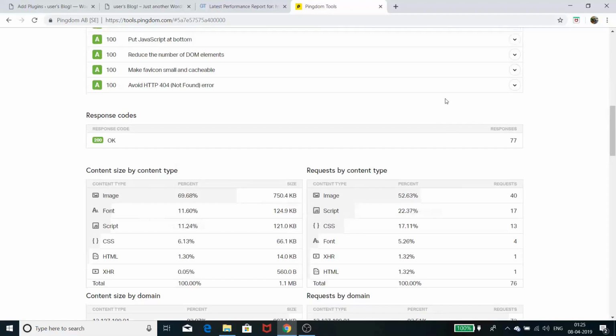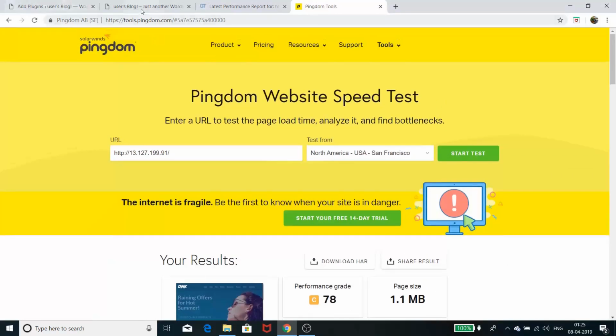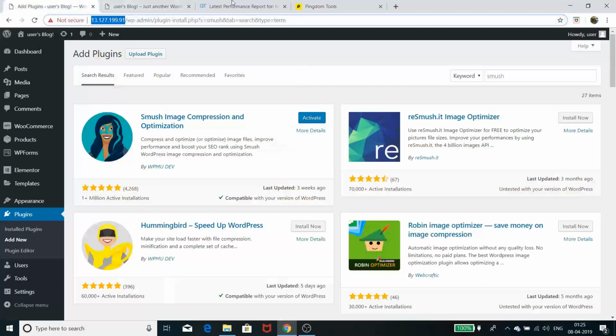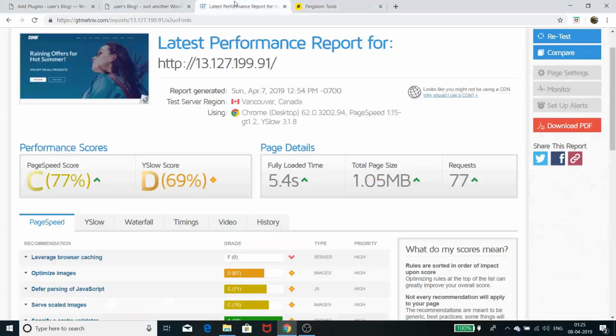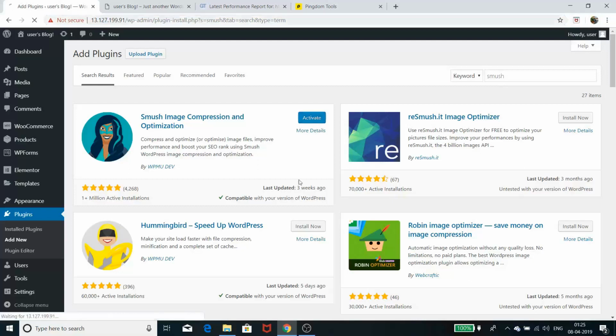So let's see what we can do with Smush, and how we can improve these statistics and make our page speed better. So let's activate it.